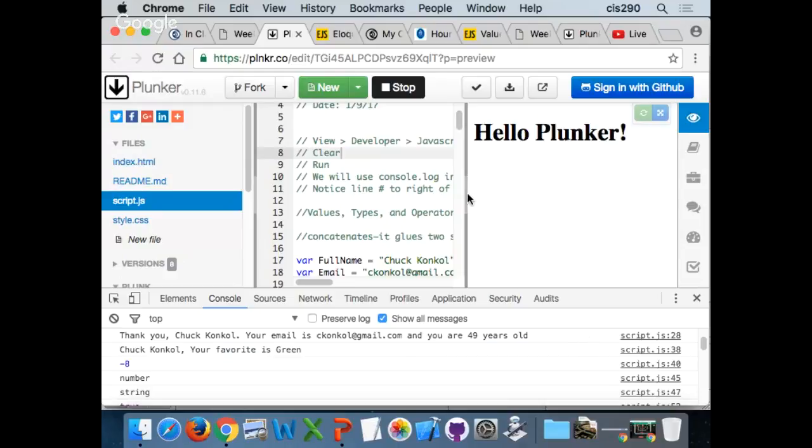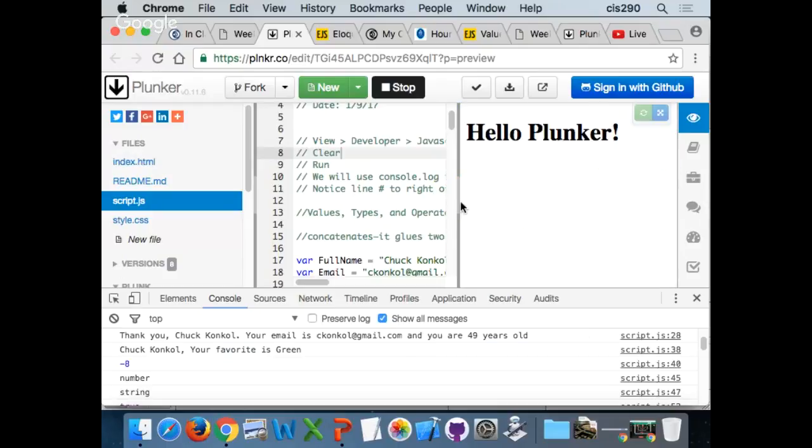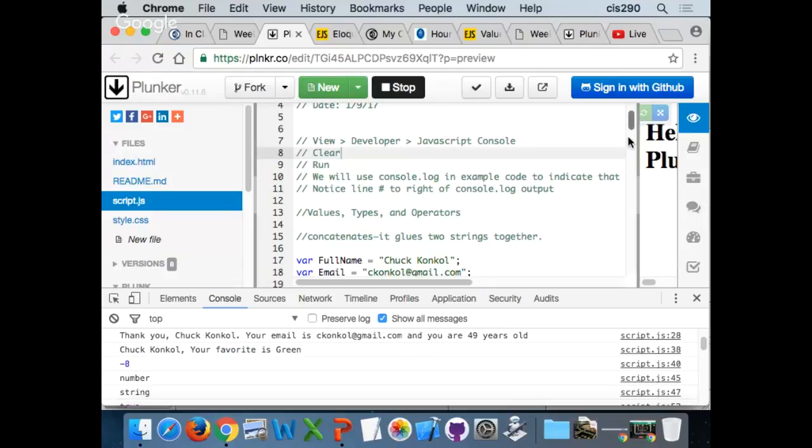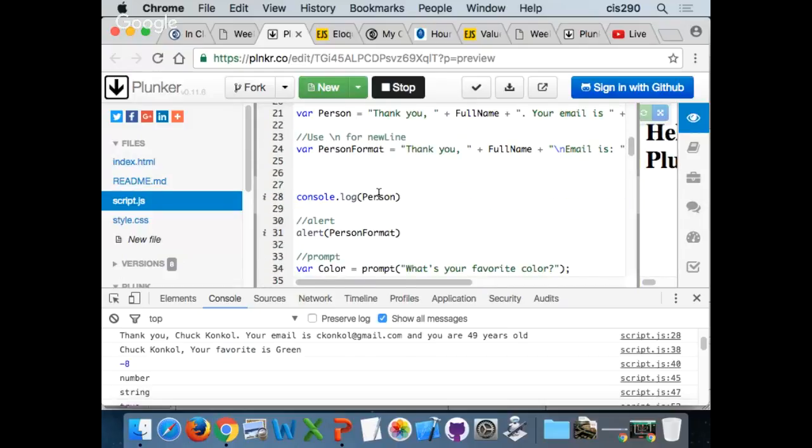and by the way, this little screen right here, we can move over. We can move this little line over to get some more space for us. So you can move that little line over. All right, so go to line 28. And there's a console.log person. Okay, that's where it's compiled right here, line 28.